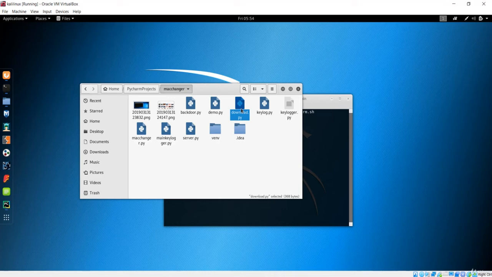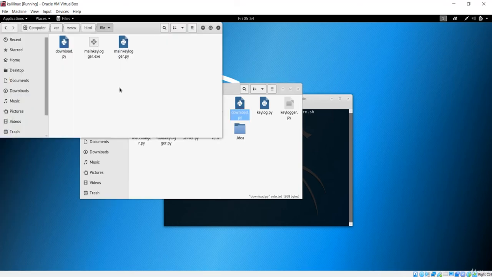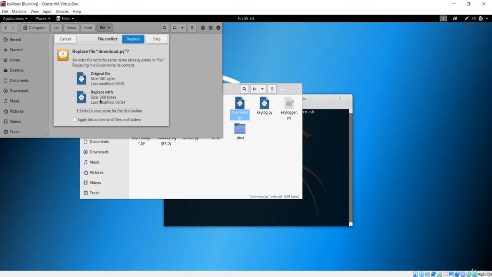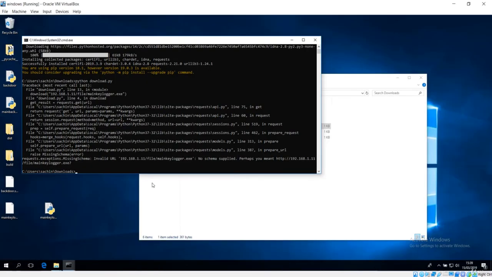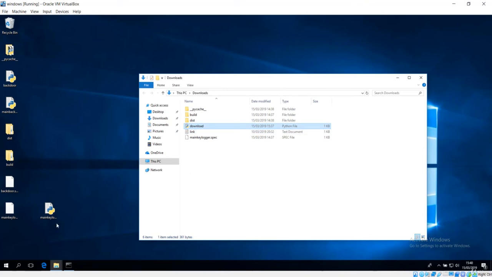So it was the download file. Let's copy one more time. Let's go here and let me just replace. So I have replaced over here. Let's go back to our window machine. Here I'll just run again this python download.py file. Before that, it is not the same file we just downloaded.